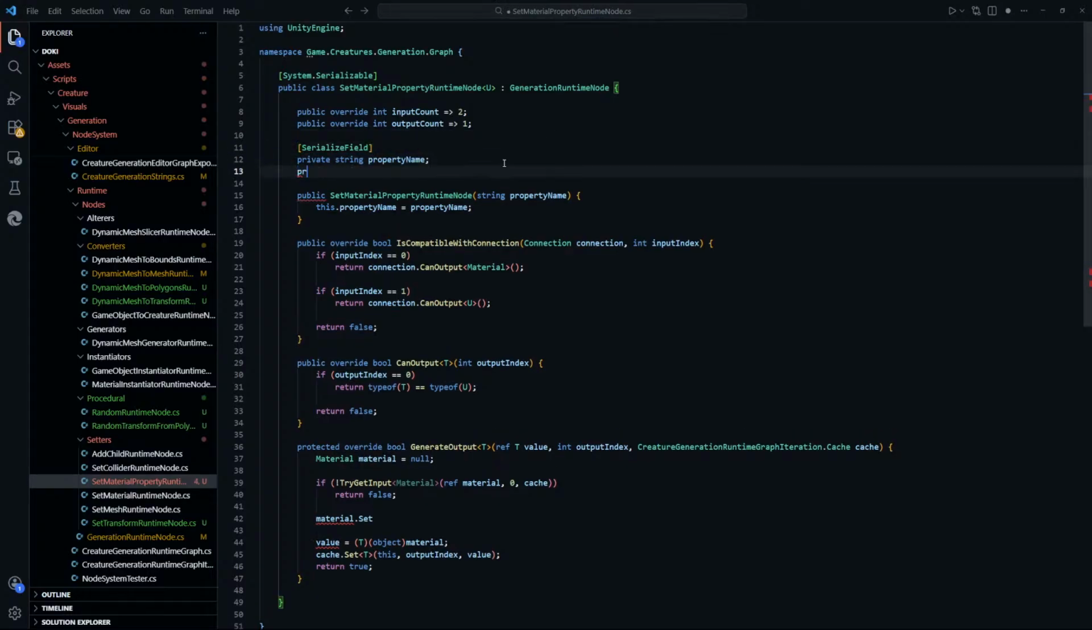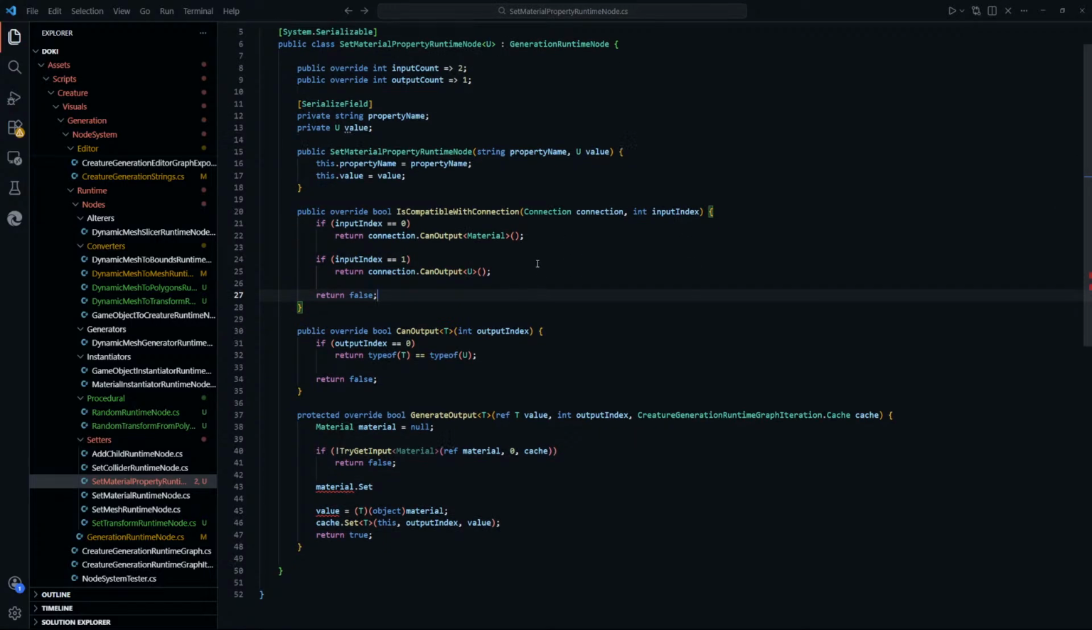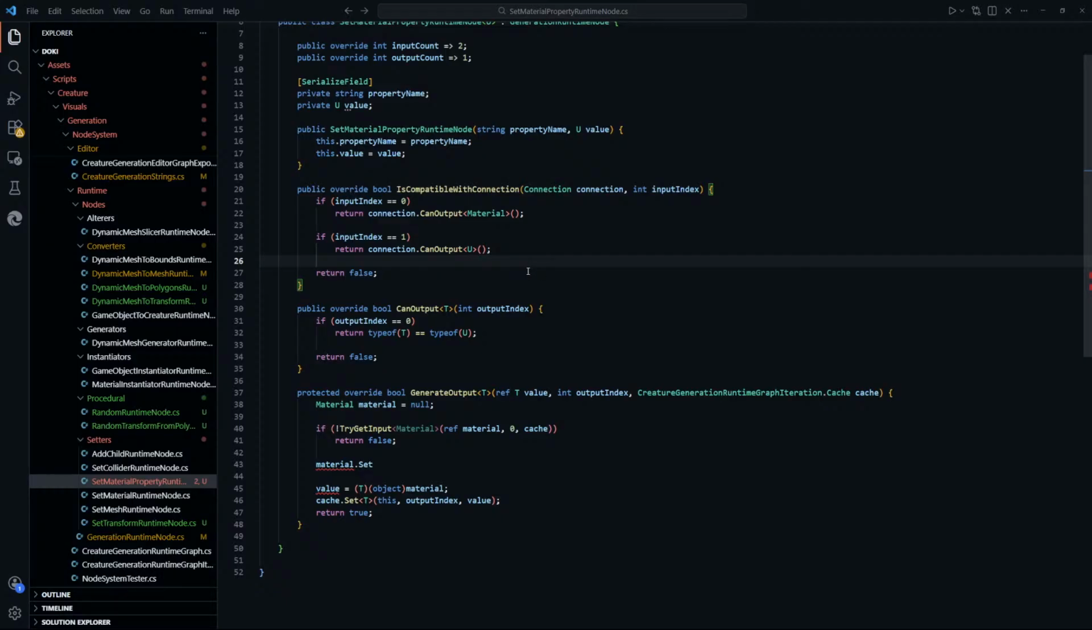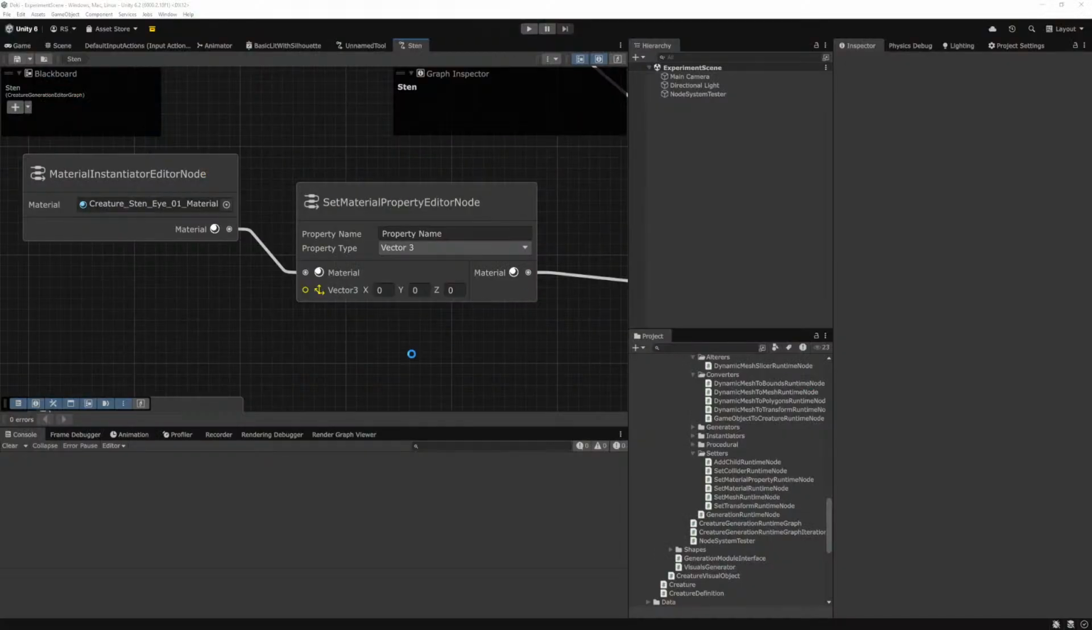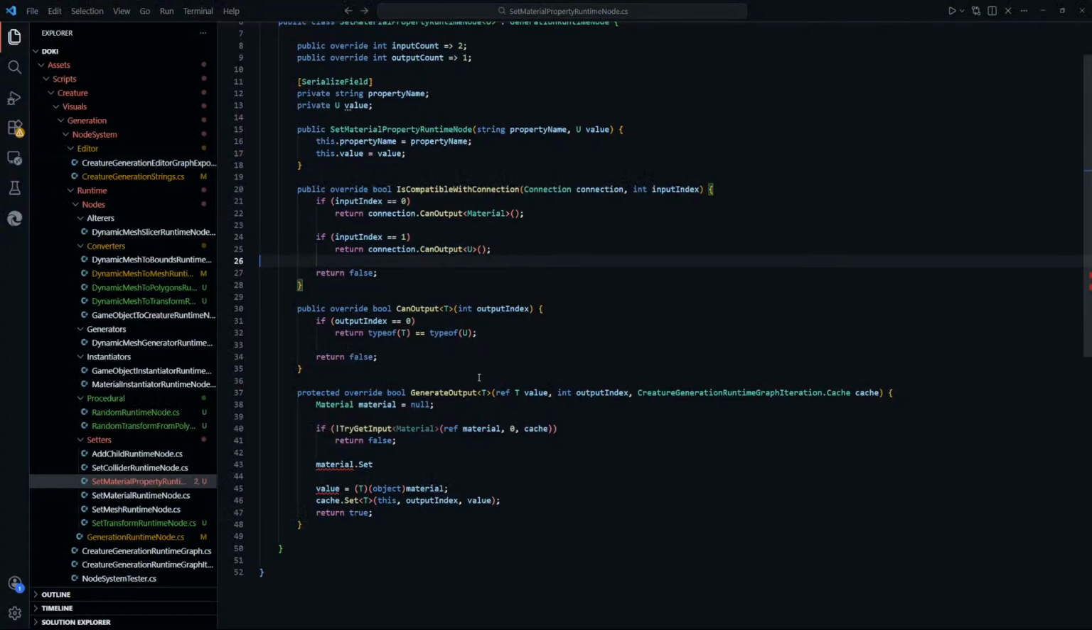So then we're gonna have a private U value, and we're gonna take it here, U value, and then we do can output U. I hope this will work because it's pretty nice actually. Then again, one other thing. We're gonna do it like this.